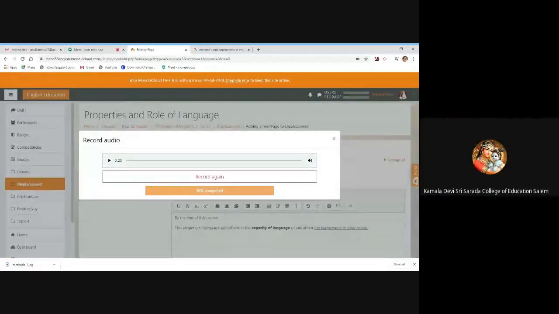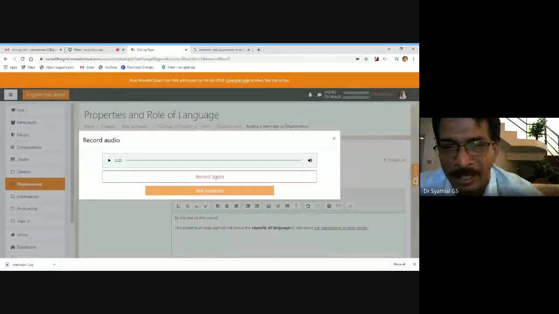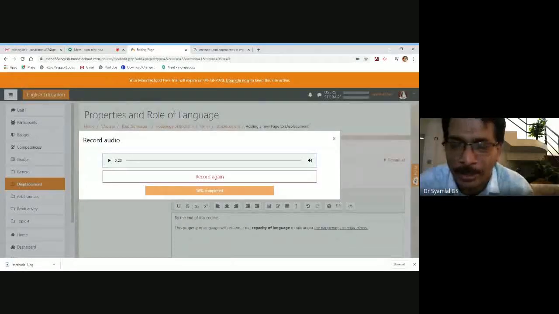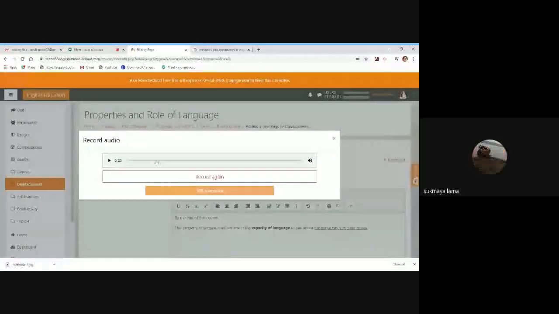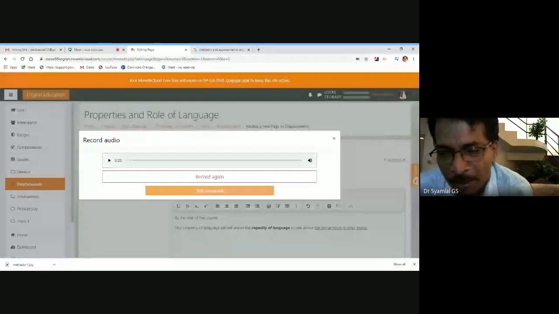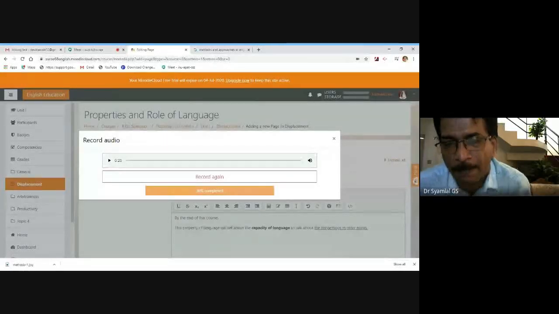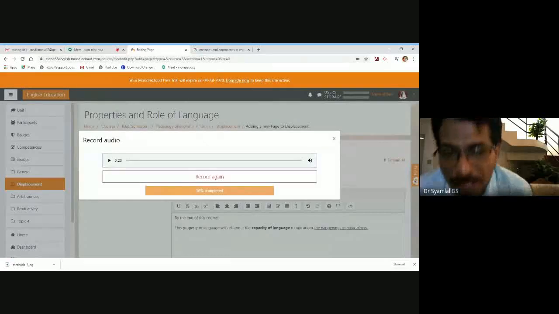So reduce the volume and talk to the mic. Then it will not be that audible. If the speaker is in mute mode, it will work. Not the mic, the speaker volume. The mic will be recording, but the speaker will not be audible. Hope you understood the step.